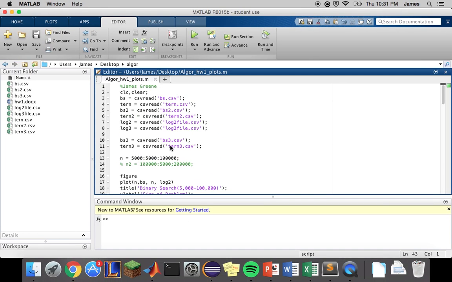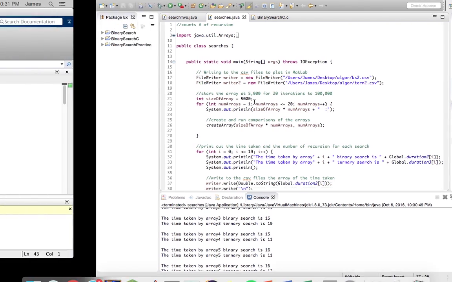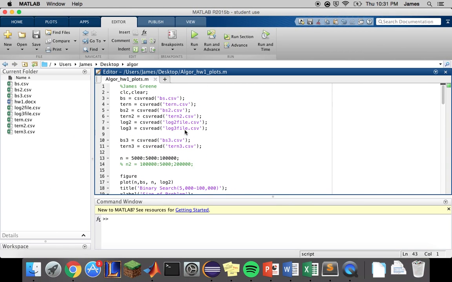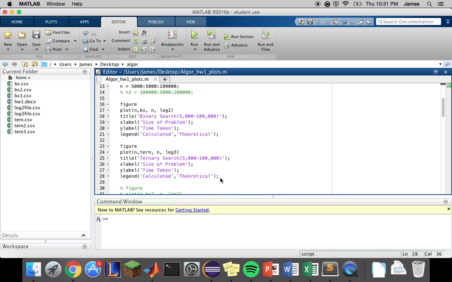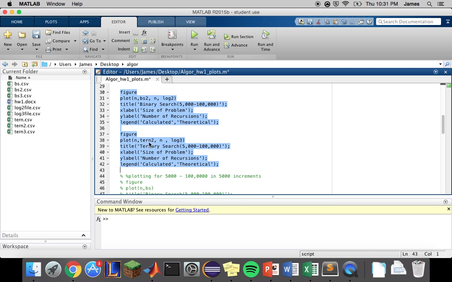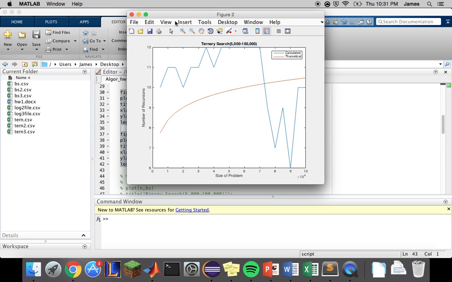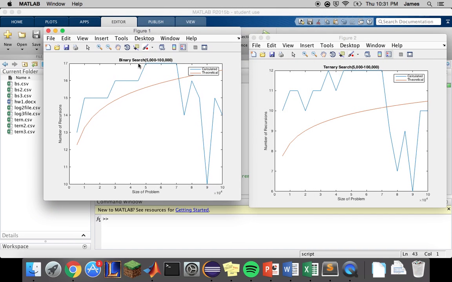So if I go to MATLAB, you can see here binary search 2 and ternary search 2, and those are just BS2 and turn 2. So if I comment out this first one, which was for time, and uncomment this second one, which is for recursions, the BS2 and turn 2 with the same logs as the other one, obviously. So, whoa, that one is weird. So here's binary search, and then, whoa, found it.